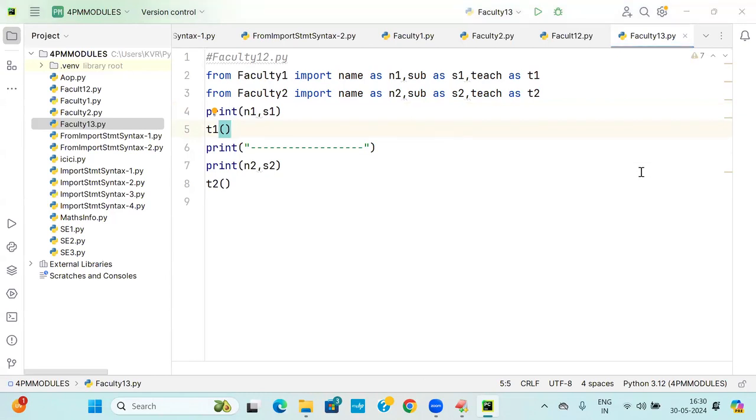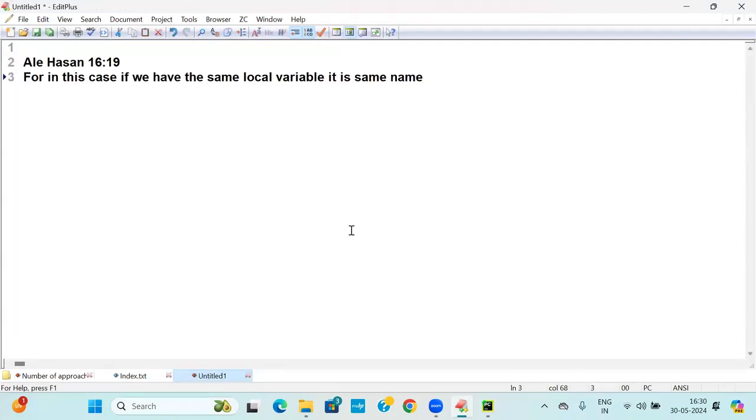For this case, if we have the same local variable name, local variables are not going to be taken into shareability. First of all, the doubt itself is wrong. Are local variables shareable? Local variables are not shareable. I thought this was a good doubt, but actually I missed it. This is called a wrong doubt.